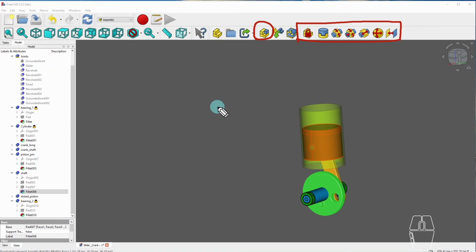Okay, I hope you learned something new here. This is a somewhat more complicated assembly that we created here, and I'm going to create a few more things in the future.